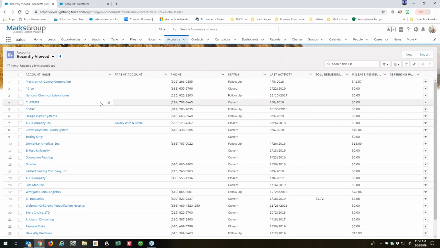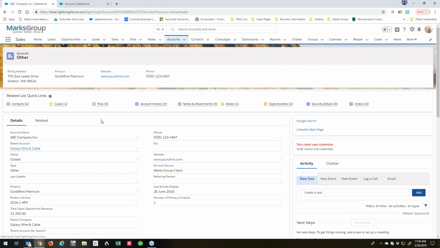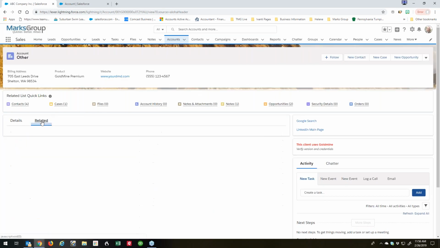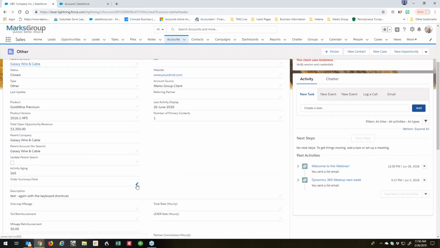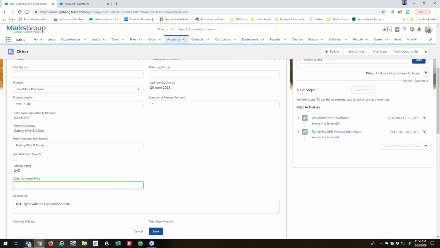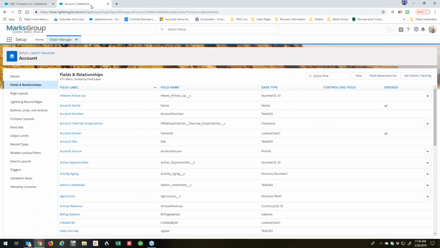If I go to an account, let's go to ABC Company. I look at it here. If I look at the related or the details, we should see that number, that order summary field is right here, right? We put that in there, and there it is. So we've already added it, okay?